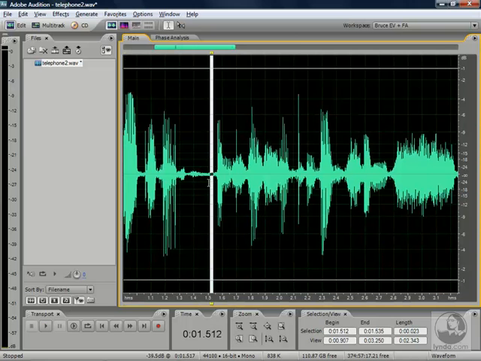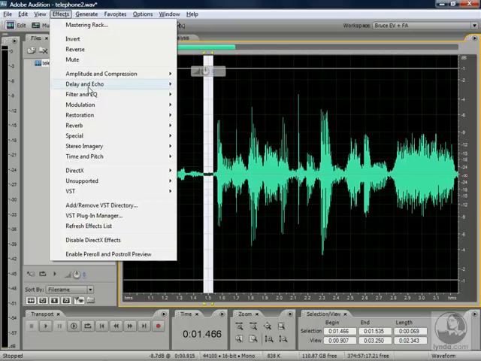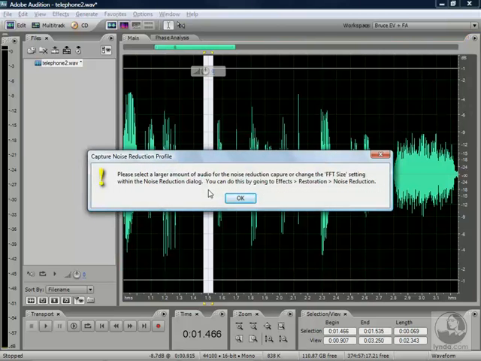Now that is a really short portion, I will admit. You can hear that, it's very short. So what we can do is go to the Restoration submenu, Capture Noise Profile. Now, what it tells us is please select a larger amount of audio for the noise reduction capture or change the FFT size setting within the noise reduction dialog. You can do this by going to Effects, Restoration, Noise Reduction.